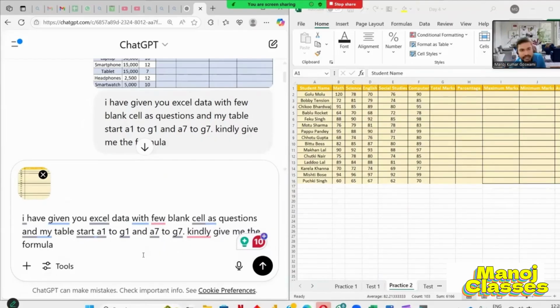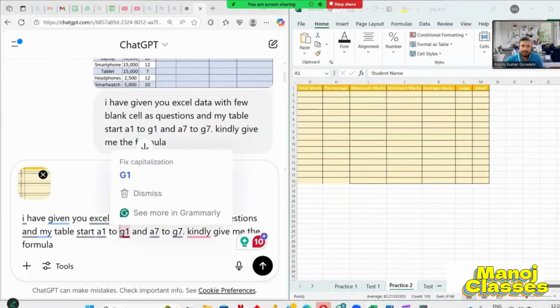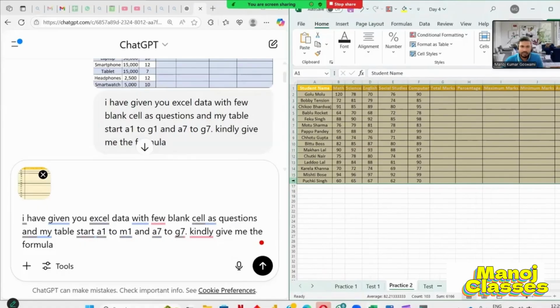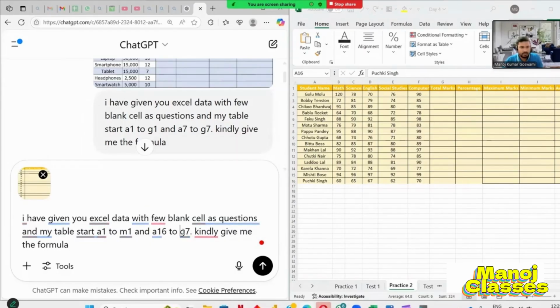So I have given you the Excel data with a few blank cells as questions, and my table starts at A1 and extends to M1. And now my table's last row is 16, so write down A16 to M16. So now, guys, let's get the formula.